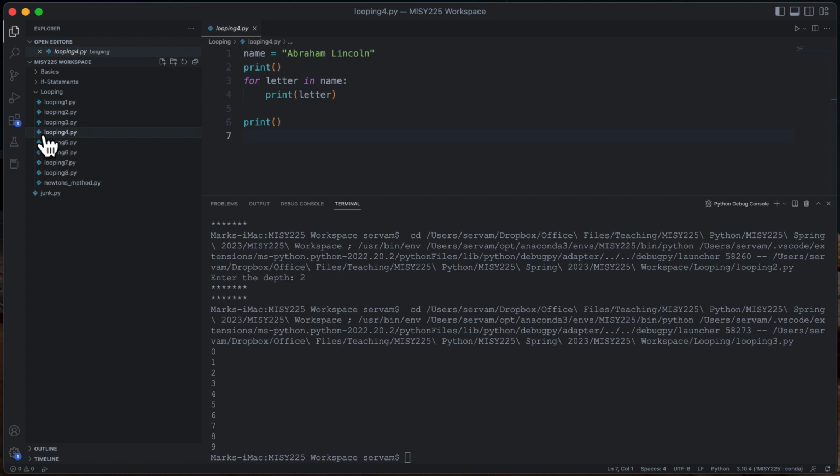So let's take a look at the name Abraham Lincoln, and we want it to print. In this case, this is the second type of for loop, where instead of iterating for a specific number of times, we're going to iterate a specific container. In this case, the string Abraham Lincoln. You'll notice the print statement on line 2 simply prints an empty line, which separates the values a little bit. You can see the output a little bit better.